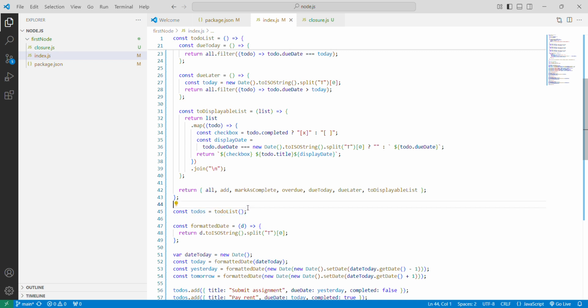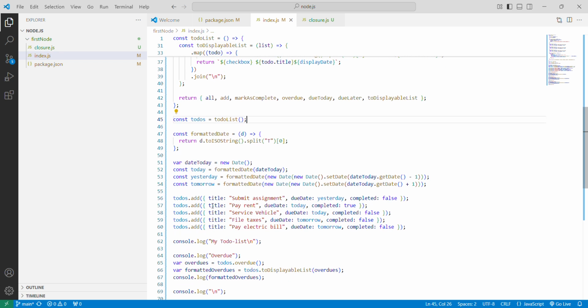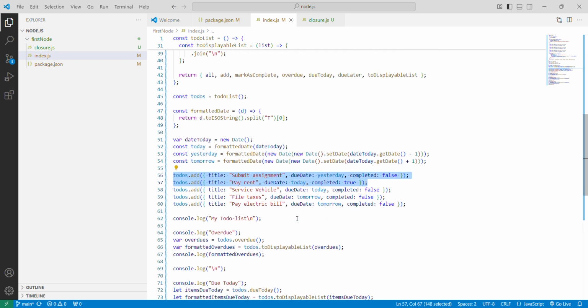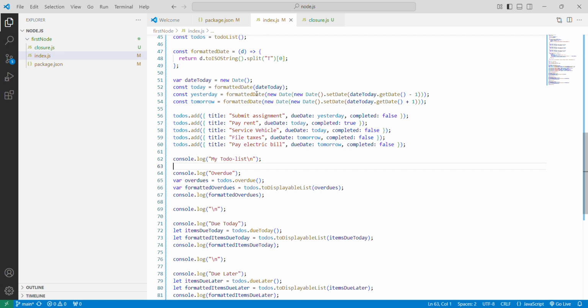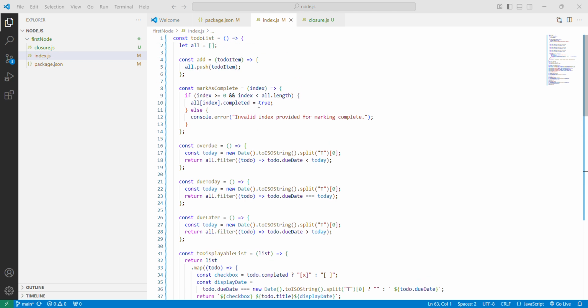Const today is equal to to-do list. You can assign a variable for that. This line creates an instance of the to-do list object by calling the to-do list function. And you can add items like submit assignment, due date, and completed. These are all the necessary data. So this is how you can build the to-do list app using closures.